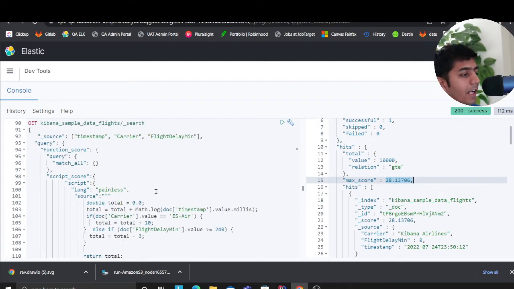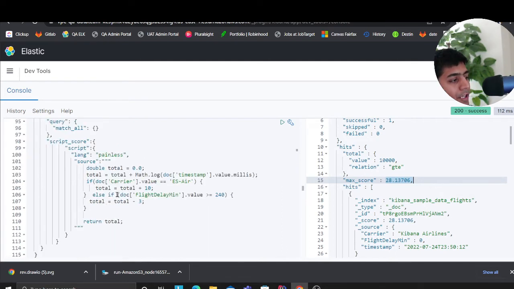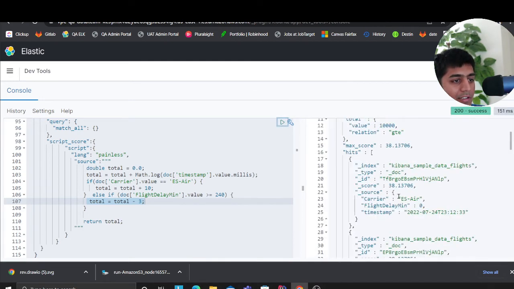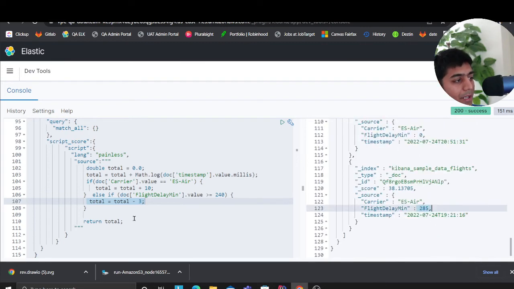One more example, I thought this would be really fun. I'm adding further. I said, give me all the documents that are more recent based on the date. After that, if anybody has ES Air, give them 10 points. And if the flight delay value is greater than 240, reduce points, because any flight that is delayed I want to show in the bottom section. Based on your use cases, you can run this. As you can see here, flight delay 0, and if I go down, flight delay 285, because now I'm reducing points. So those documents are penalized and go down in the search result.